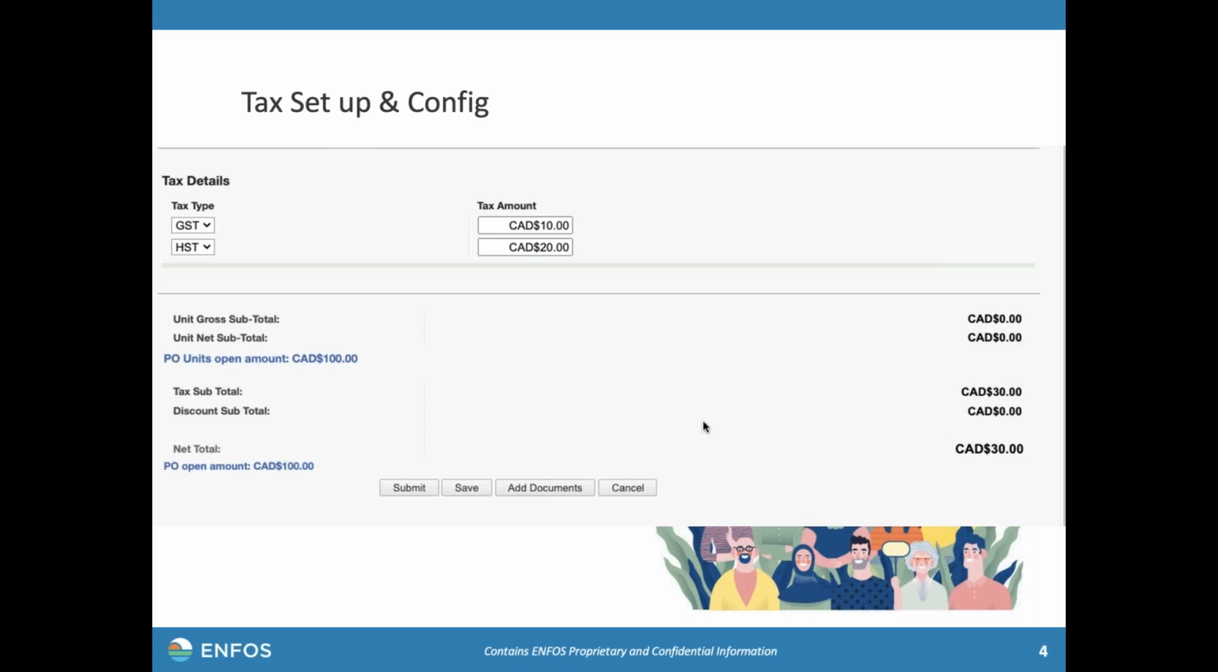So, we've got a lot of documentation on tax. We've got a lot of settings and configurations. You can see in this example, I have both a GST and an HST tax amount. If you think you are interested in setting tax up in ENFOS, contact us. We've learned a lot. We've built a lot of functionality, and it's really great. And we'd be happy to help you set it up and configure it in your system.